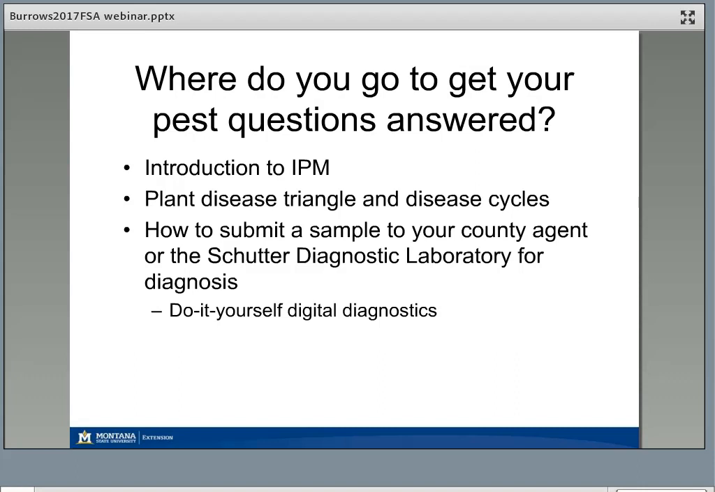And then we're going to discuss how to submit a sample to your county agent or the Scudder Diagnostic Laboratory for diagnosis. We'll also discuss how you can diagnose things yourself and some of the benefits and the risks of doing digital diagnostics or diagnostics using photos.